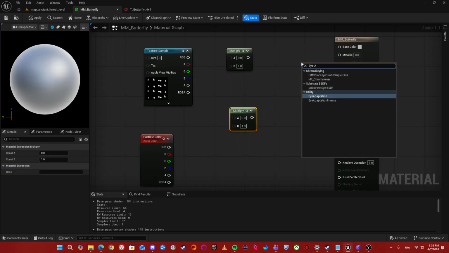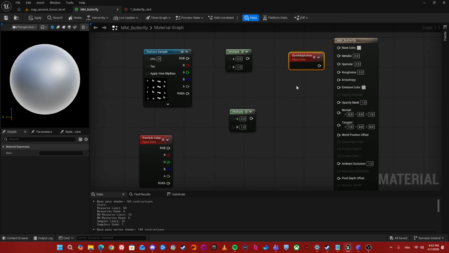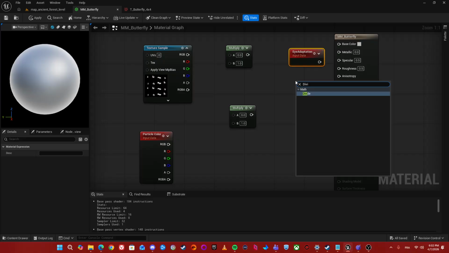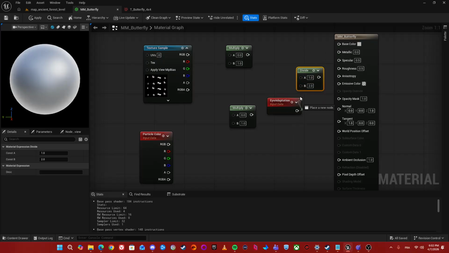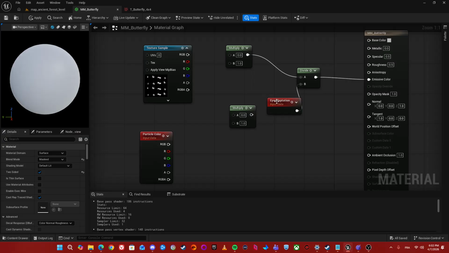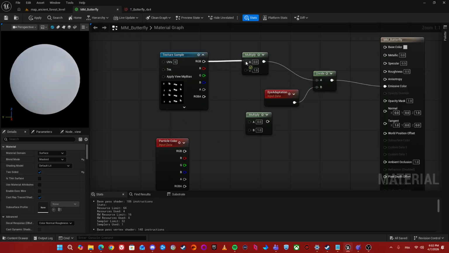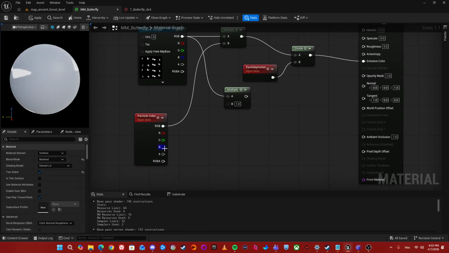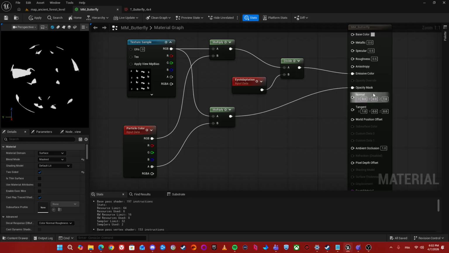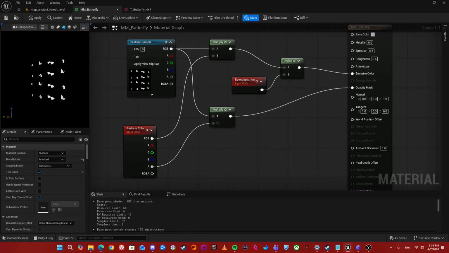You can add the eye adaptation as well, and a divider. Yeah. So this one, apply in the emissive, and what else? This one multiply by this one, and then maybe here, maybe this as well, and then plug it into the opacity mask, and there you go. That should be enough for now.